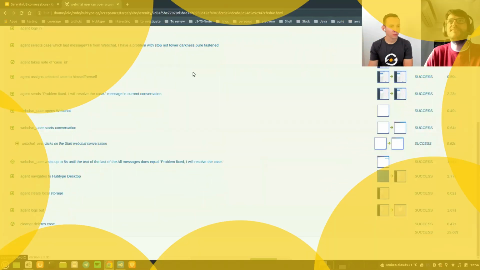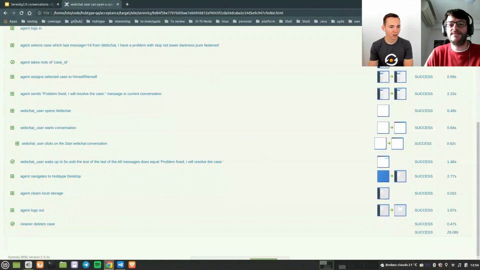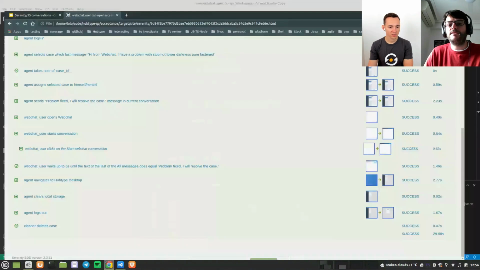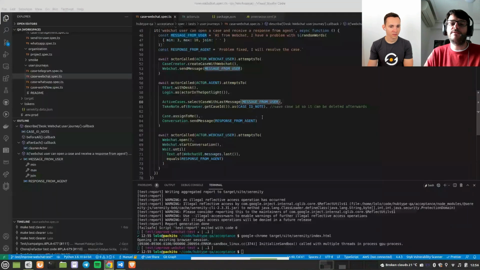So what Serenity modules did you use to build this framework? Well, we have a configuration with Protractor and Jasmine for the test, and then we use mainly the browser and the API for the deletion. So mainly it's basically Serenity stuff.